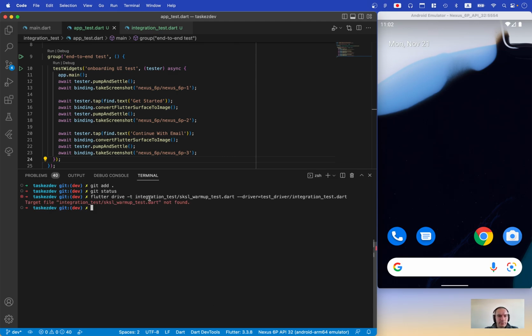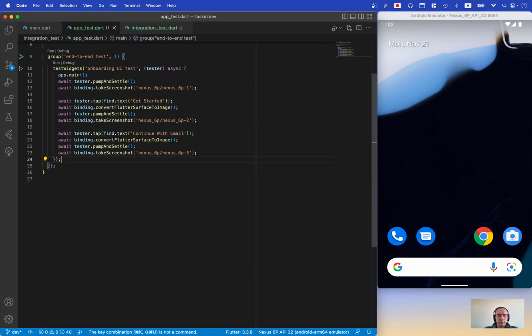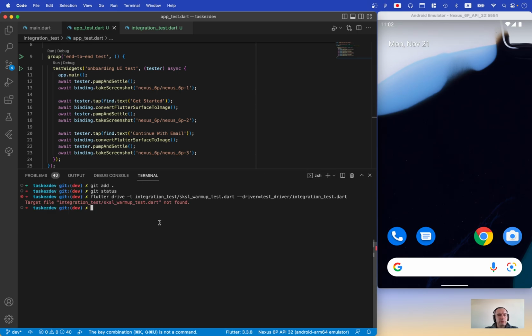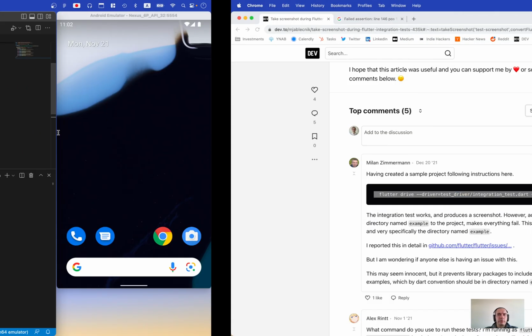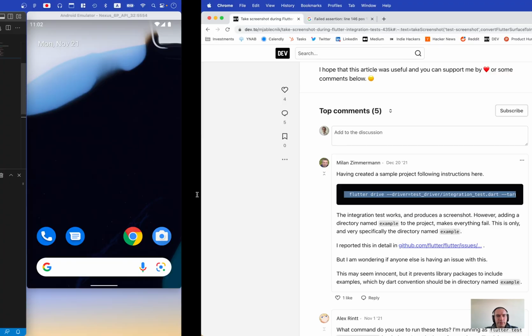Okay. Integration test seems like it's some different code. So Flutter test. Okay, what was Flutter drive?